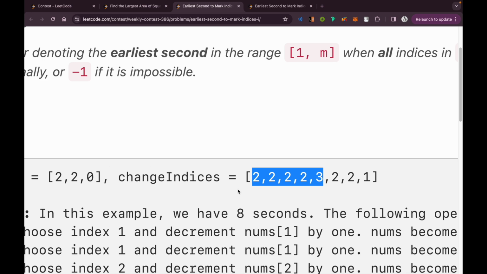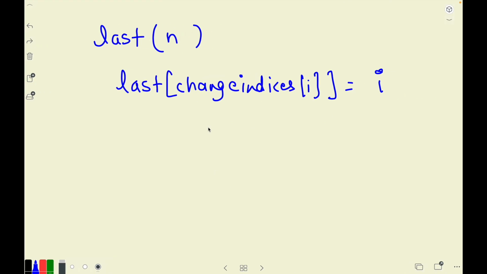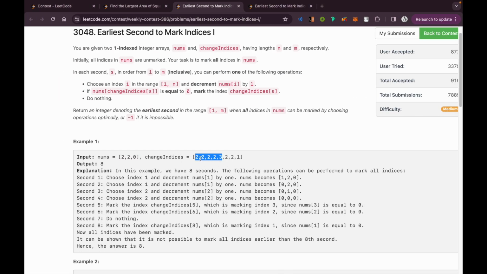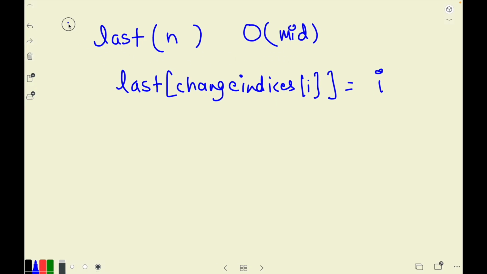So my function can look like this: after I have marked last of change indices of i equal to i, I have greedily said that this is the final index I will be working on for change indices of i. This marking is definitely going to run in O of mid complexity, where mid is whatever seconds I have passed inside this. I'll be running a loop from index 0 to 5, or 1 to 5 with 1-based indexing. So the complexity for this turns out to be O of mid. So this is the is possible function, and I'm discussing it with you.